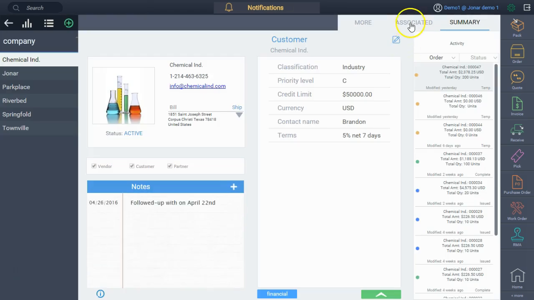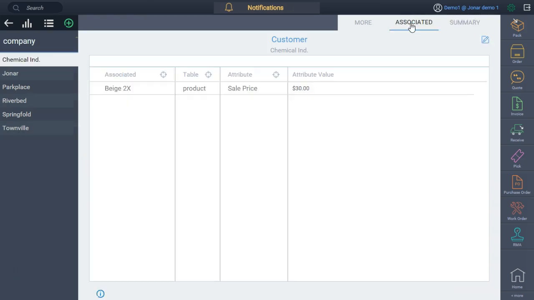You can also create associations between the customer and other elements of Paragon, such as products. That way, you have the ability to easily and quickly create price lists right from the customer module.